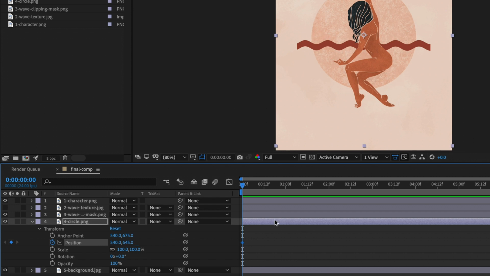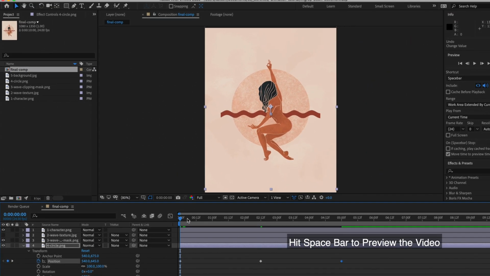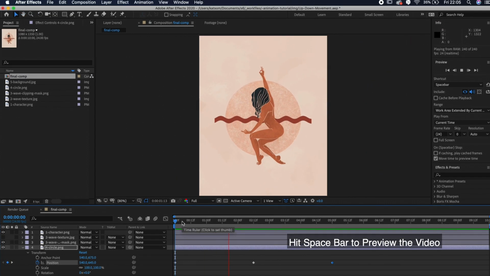Now go to 2.5 seconds and place another keyframe. And here we want to change the position to 705. Next, go to 5 seconds and place another keyframe and change the value to 645. So the first and the last value should be the same. Now if you go back and play it, by hitting on spacebar, it will move down and up one time.